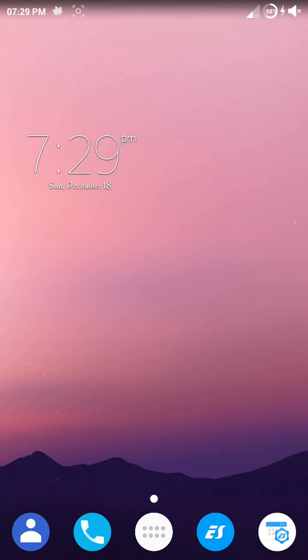Hello guys, I am admin of FarmVille 2 Country Escape Corner, and today I am going to teach you how to save your game data on your Android phone with the help of Root Explorer.